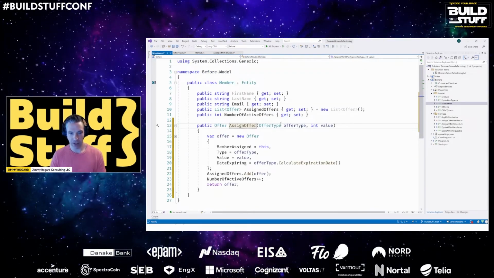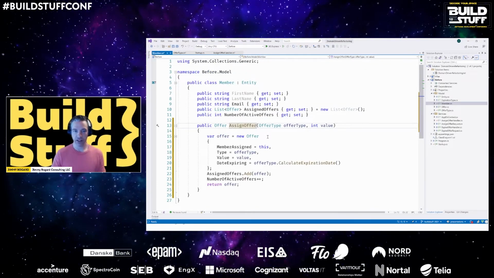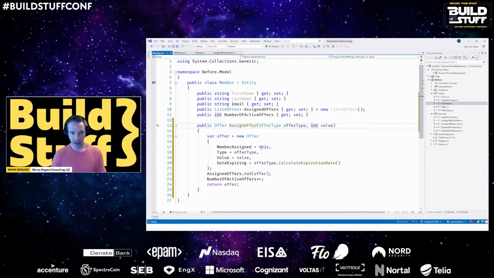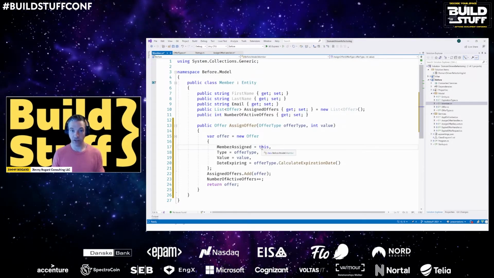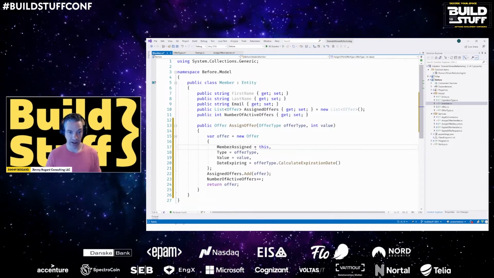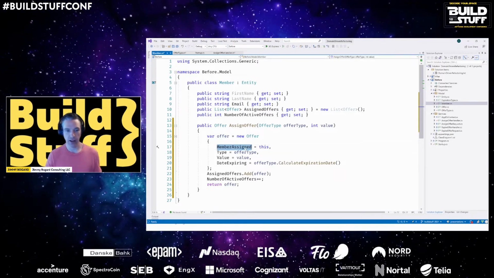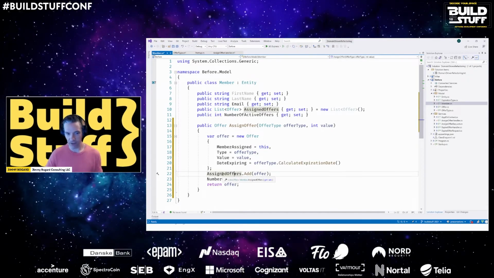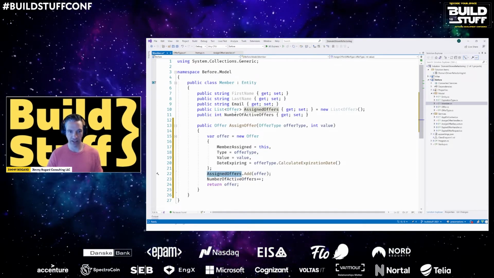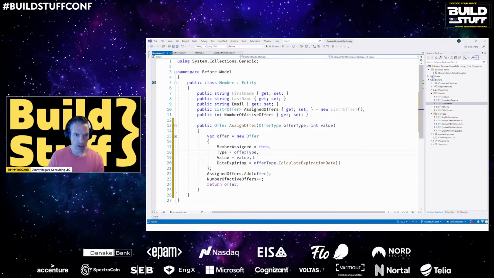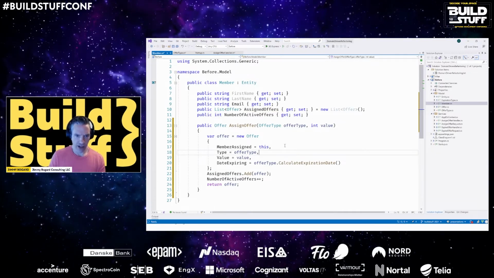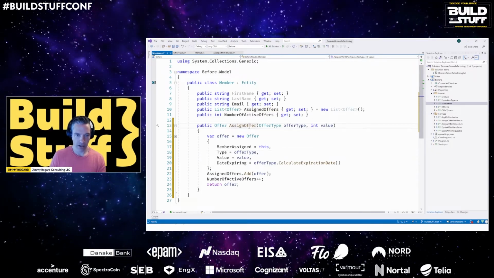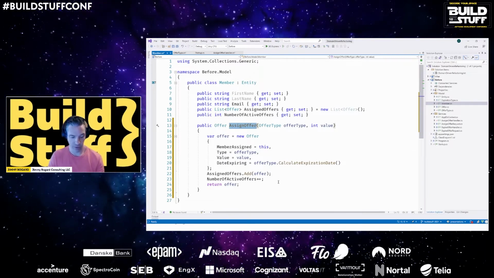And then inside of this method, every place I was using the member parameter being passed in, it's actually changing to use the instance values. So here, instead of being member assigned equals member, it is member assigned equals this. Instead of member.assignedOffers.add, it's just calling this instance property right here. So now all of the logic to assign an offer to a member is encapsulated inside this one single method.